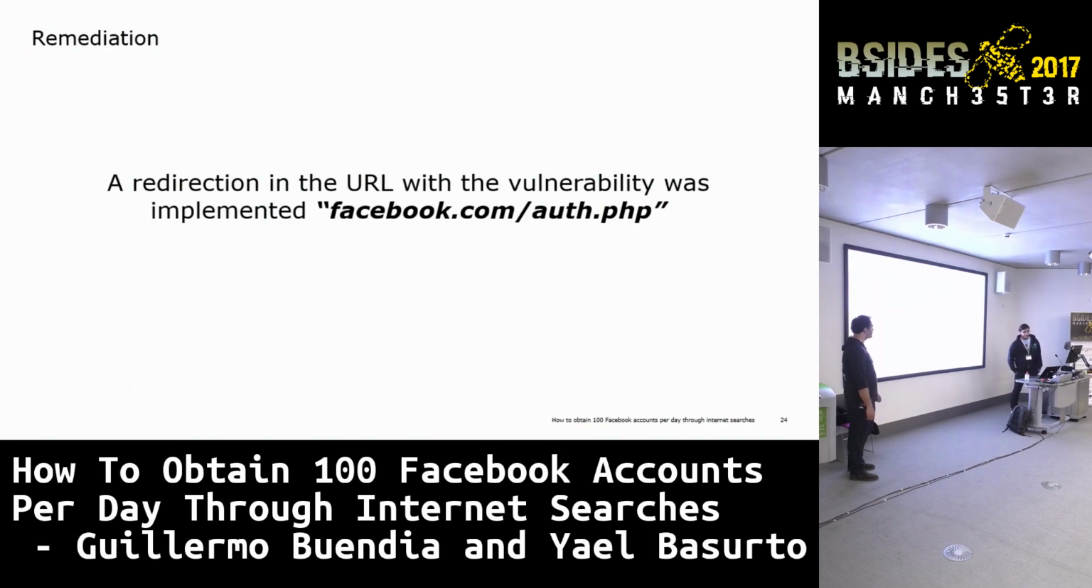Facebook didn't mitigate the URL shortener error. They had mitigated the vulnerability in WhatsApp login, a redirection in the URL. The vulnerability was implemented in facebook.com/out.php. So it is no longer possible to steal a valid session from them.